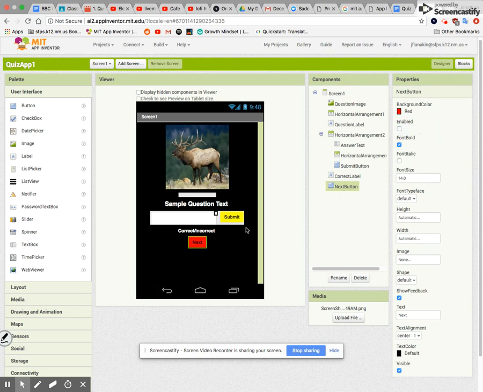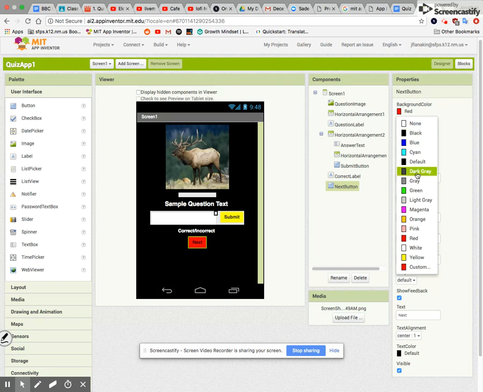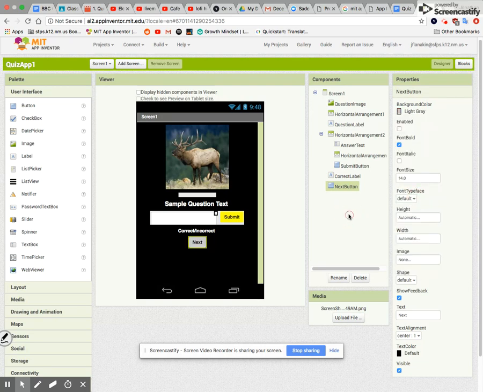I'm also going to, and this will make sense later, disable this next button. I don't want the user to be able to go to the next question unless they get this one correct. I'm also going to change this color. I liked red at the beginning, but I'm going to change it to a light gray, just to kind of show that it's disabled. My plan is to have it turn green and enabled when they get it correct, and then red and stay disabled when they get it incorrect.